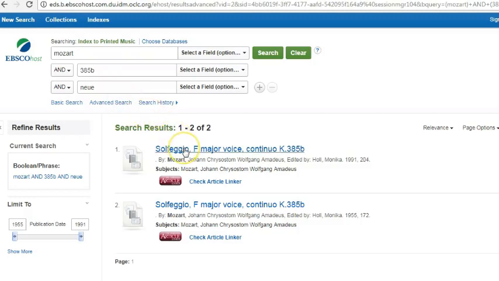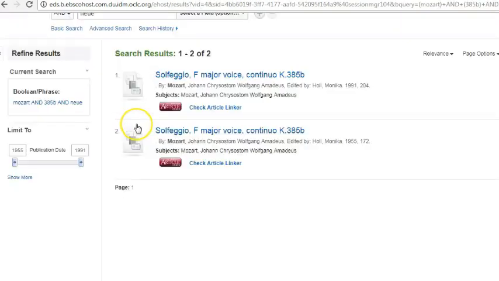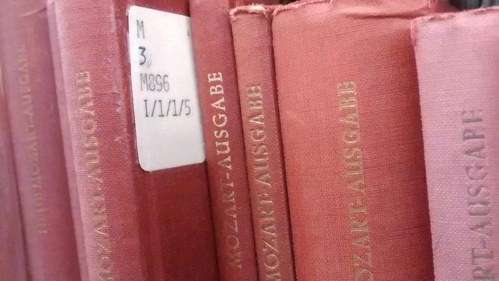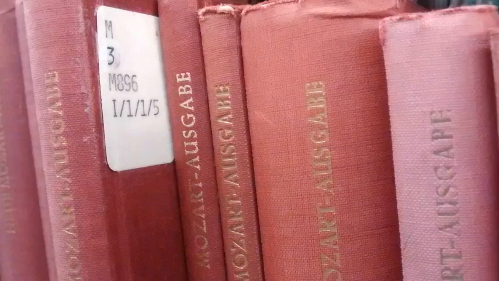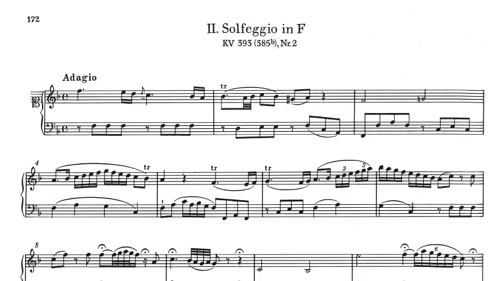The first is not helpful. But the second match gives us page 172, volume 5, Abteilung 1, work group 1. It doesn't give us a series number. But when we go to the shelf, we find that the volume we want is in series 1. Page 172 is the last page in the volume, and it shows us Solfeggio number 2.